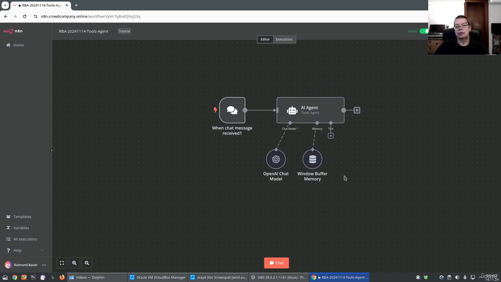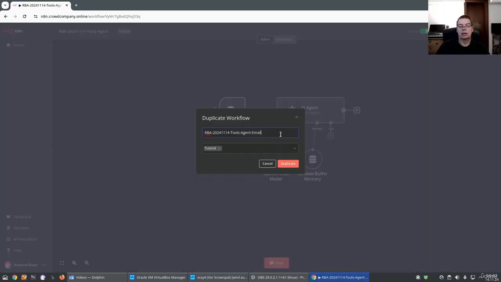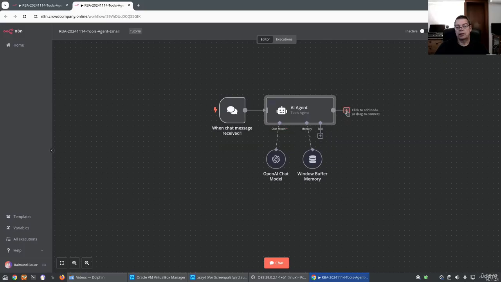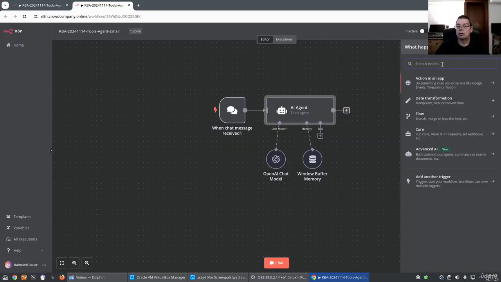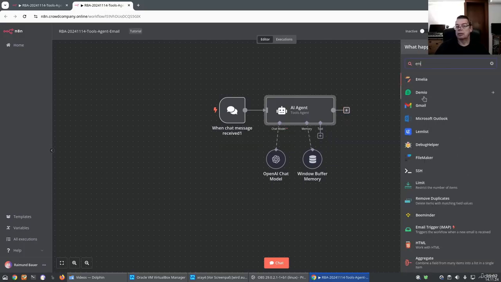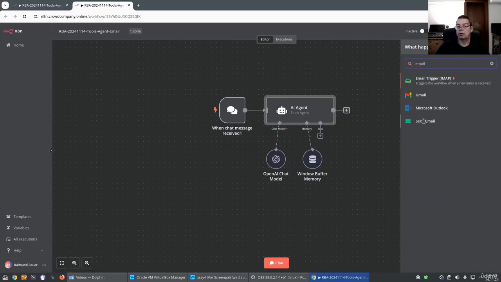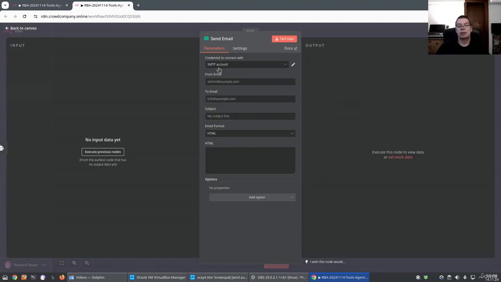I would like to add another function, and that is emailing. So let's duplicate this one and I call it Tools Agent Email. Now we could add another step here and I will look for email. Gmail is possible, Outlook is possible, but I would like to send an email with my own AI server. And I would like to use the credentials for my AI server account.